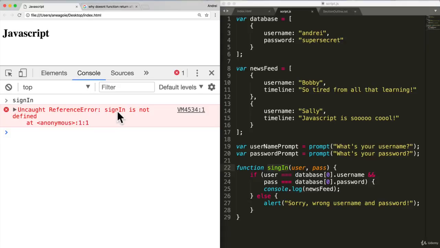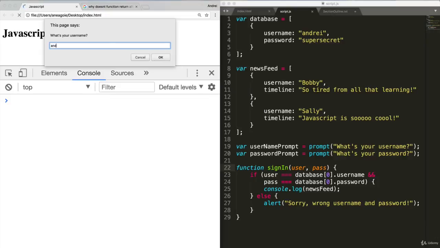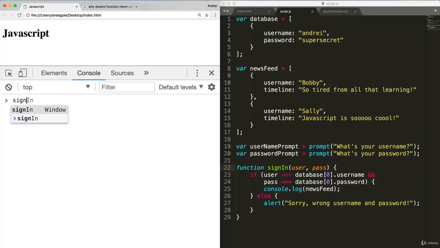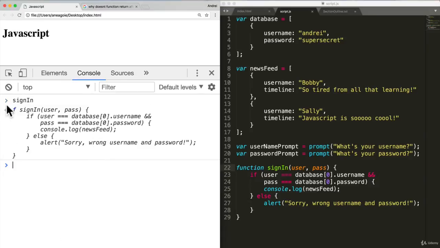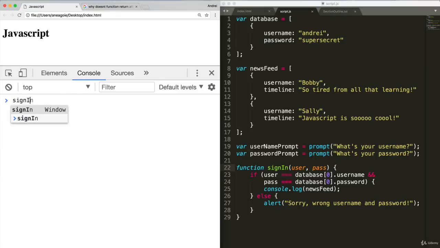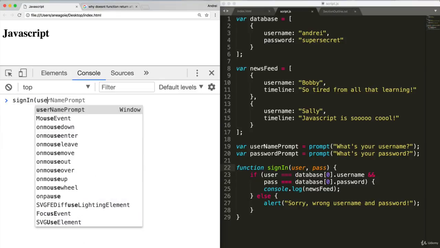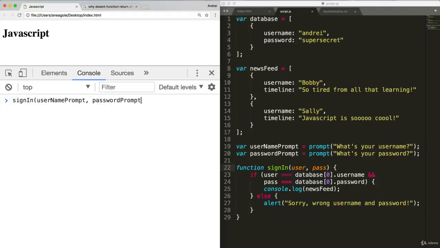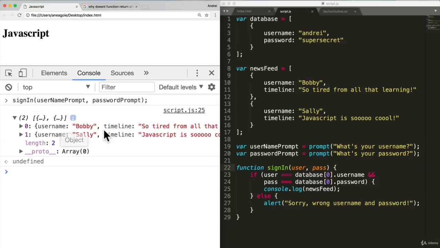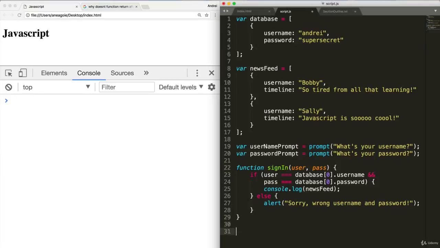Sign-in is not defined. Oh, it's because I spelled it wrong. Let's do sign-in again, and let's refresh. Andre, super secret. And if I look for sign-in now, yep, there's the function. So let's run it. Let's do sign in, and we'll say username prompt, password prompt. Look at that. We just received our newsfeed. That's very cool. Let's put this inside though.